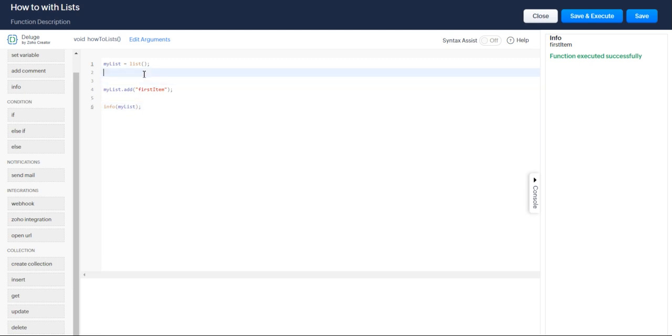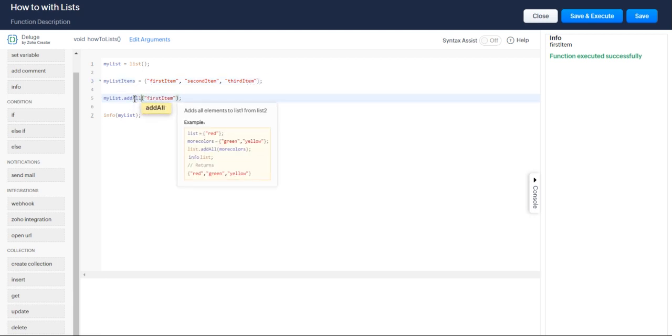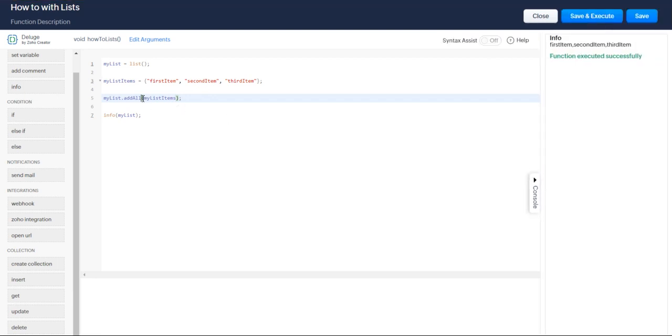If you call an API and you get an abundant amount of records in JSON format, such as my first item, my second item, and third item, you can do the addAll method. You can do myList.add, but then you're going to have a list within a list. You can see these brackets show up right there.